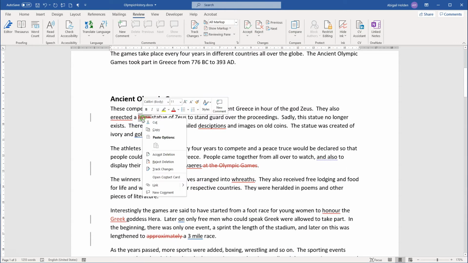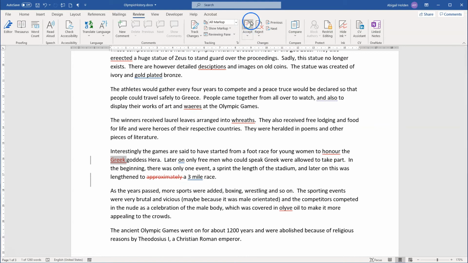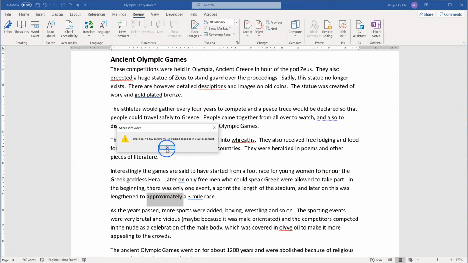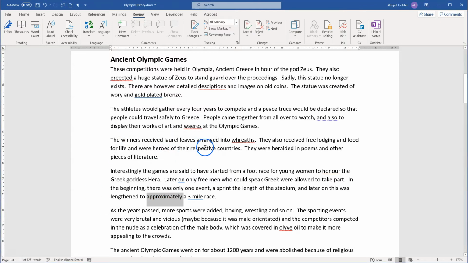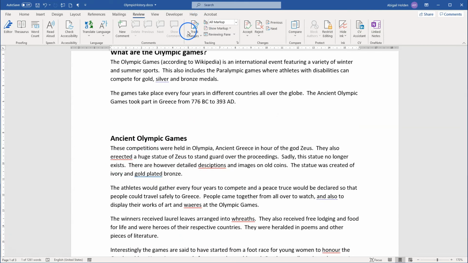Here I want to perhaps reject this change, and then I'll move on to the next one, and I'll reject that one as well, but I'll accept this one and reject that one. And then it tells me that there are no more changes, so now I'm done. Now if I wanted to continue making changes to this document, I could either do them untracked, in which case I would leave track changes off, or I could turn track changes on, and then everything I do from this point on will be tracked, which is quite useful if someone else was still going to look at this document afterwards.